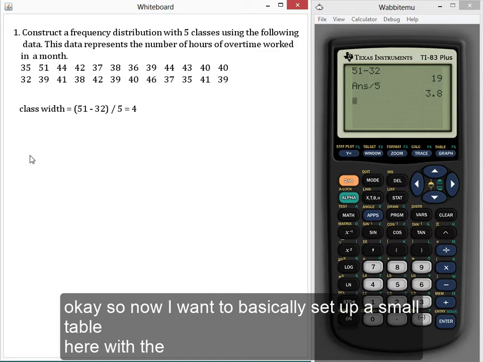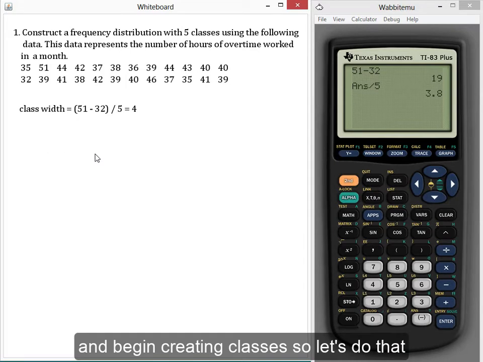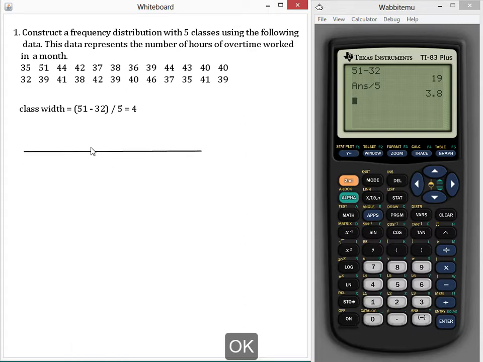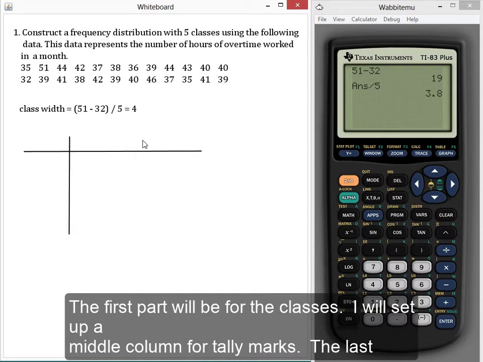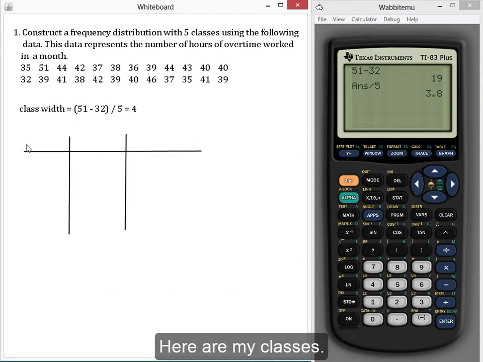Okay, so now I want to basically set up a small table here and begin creating classes. So let's do that. Okay, and then this first part will be for the classes. I'll set up a middle column for tally marks, and then the last column I'll use for my frequencies. So these are my classes. These are going to be tally marks and frequency.